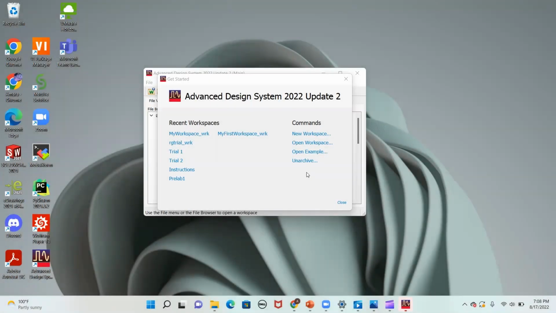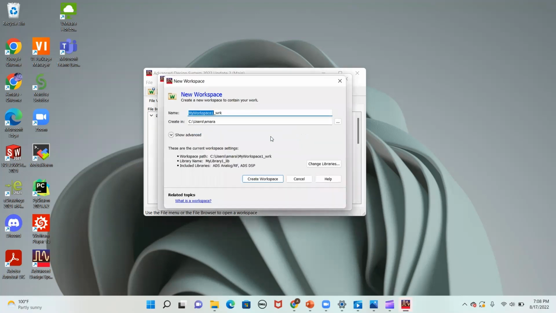The first step when using ADS is to create a workspace. We can do this by clicking on New Workspace under Commands. It will then ask us to name our workspace and choose where to store it. After doing these, we can click on Create Workspace to create our workspace.